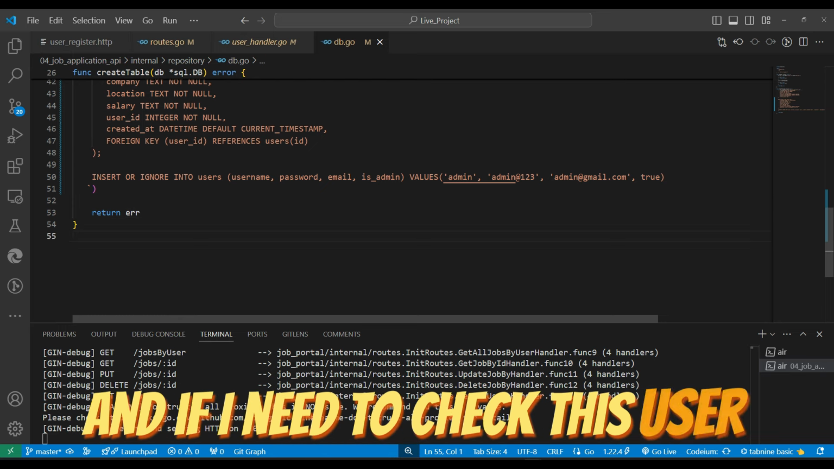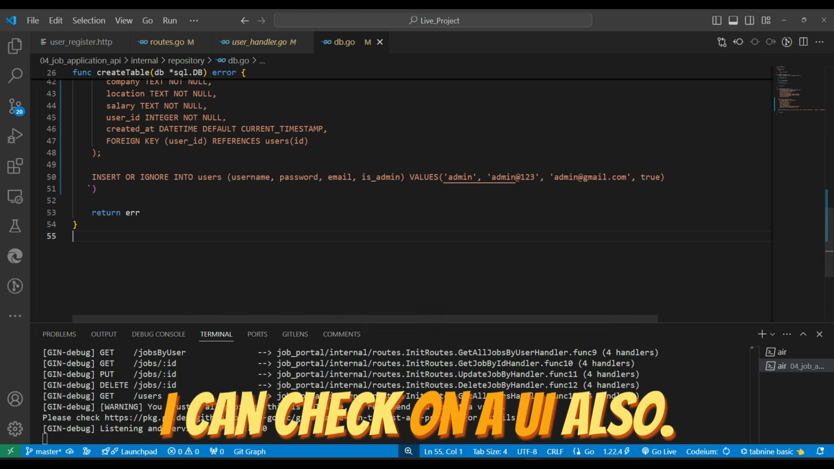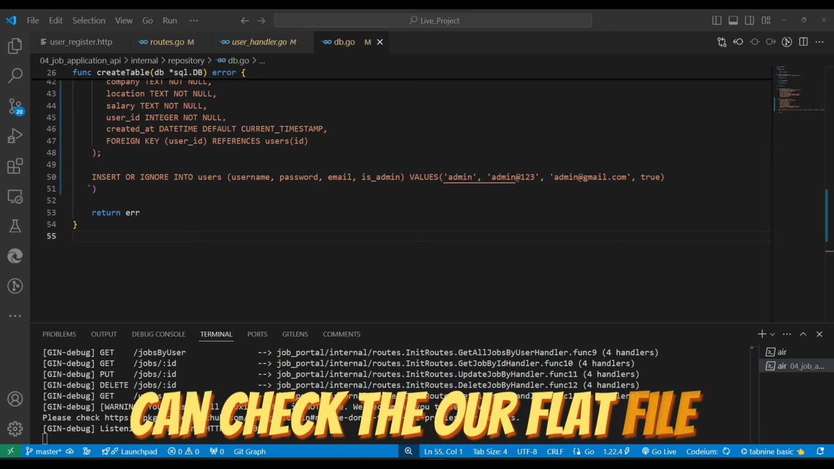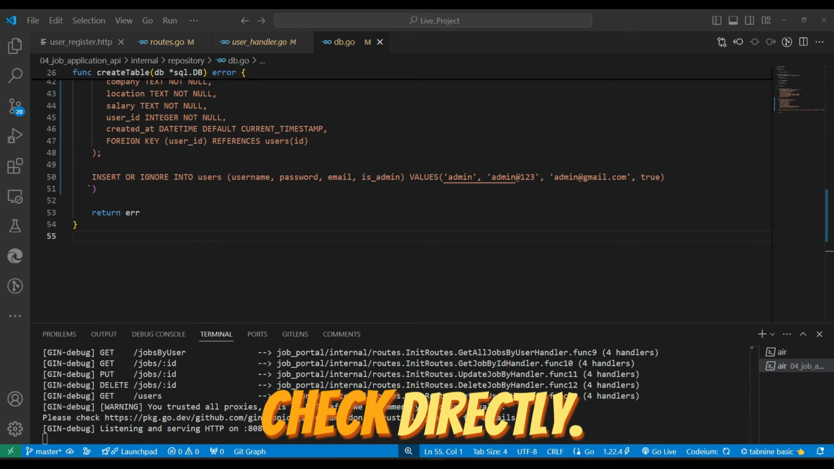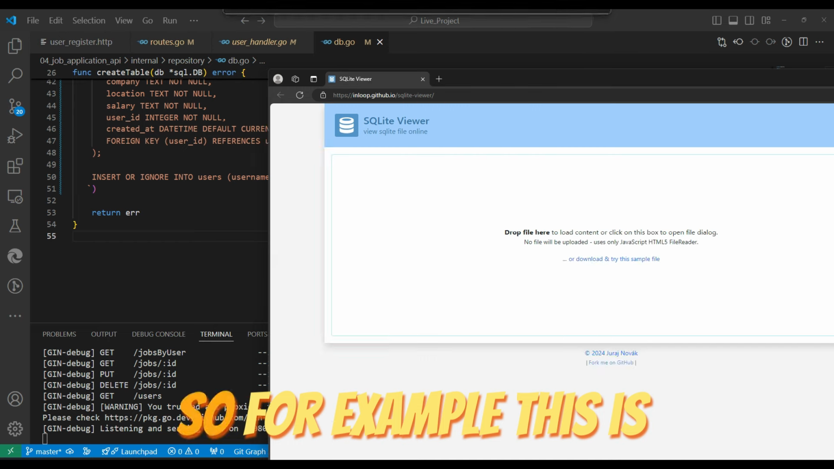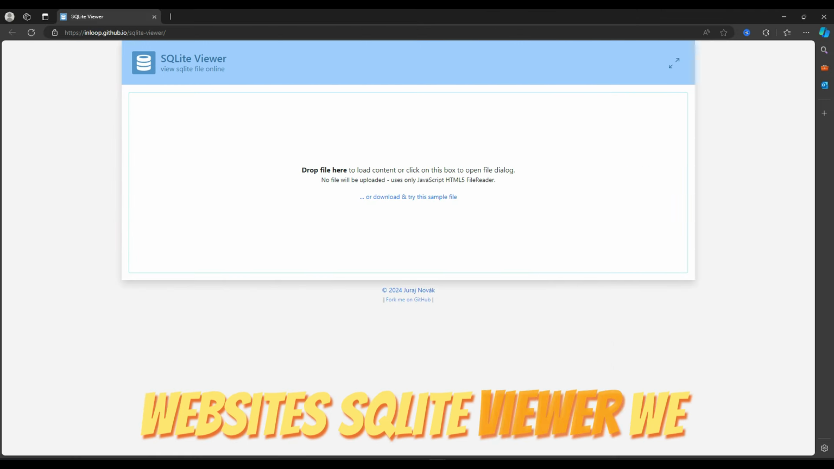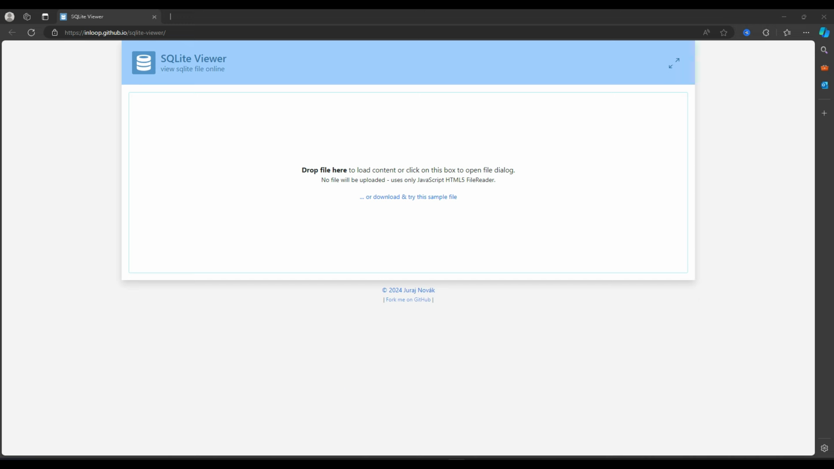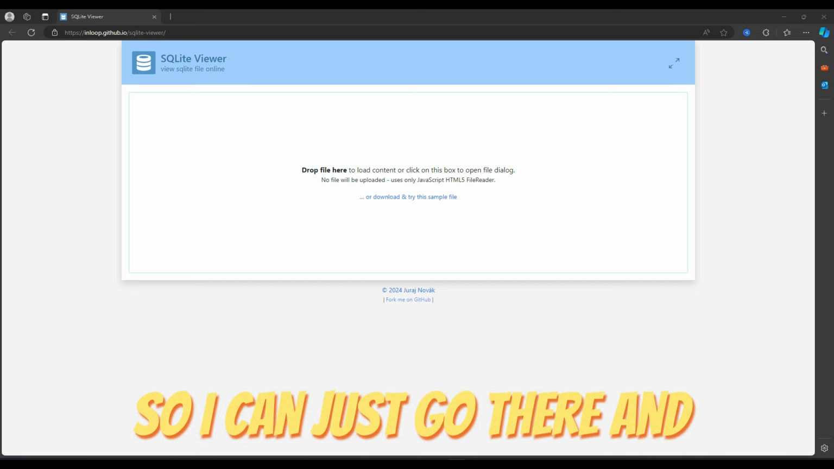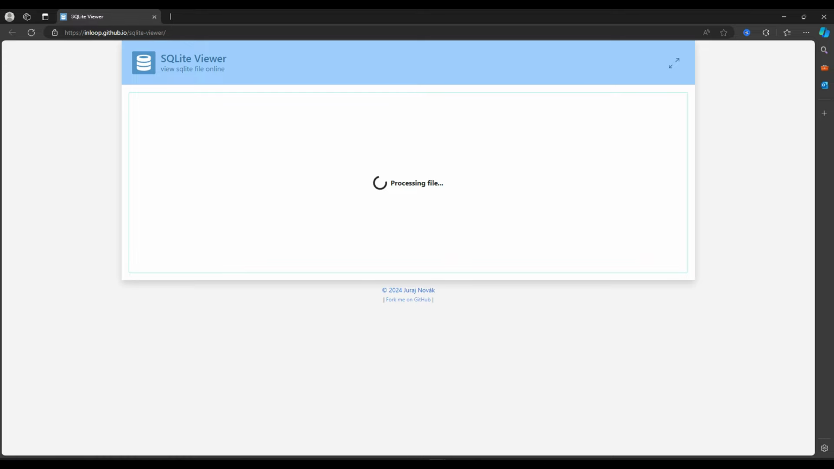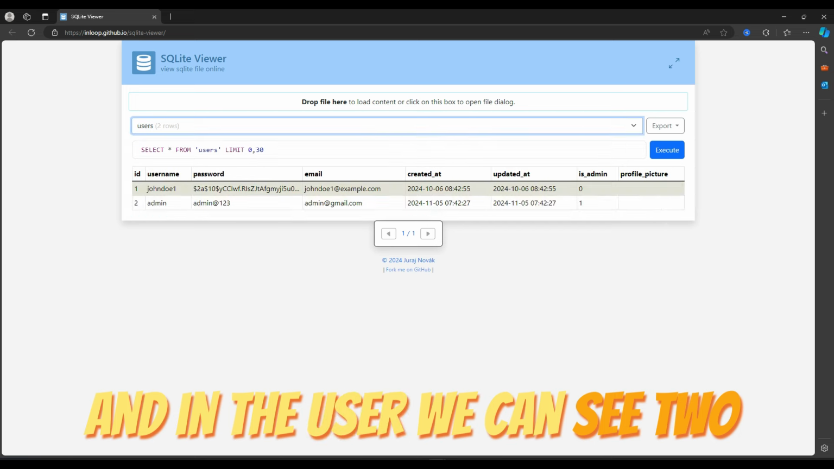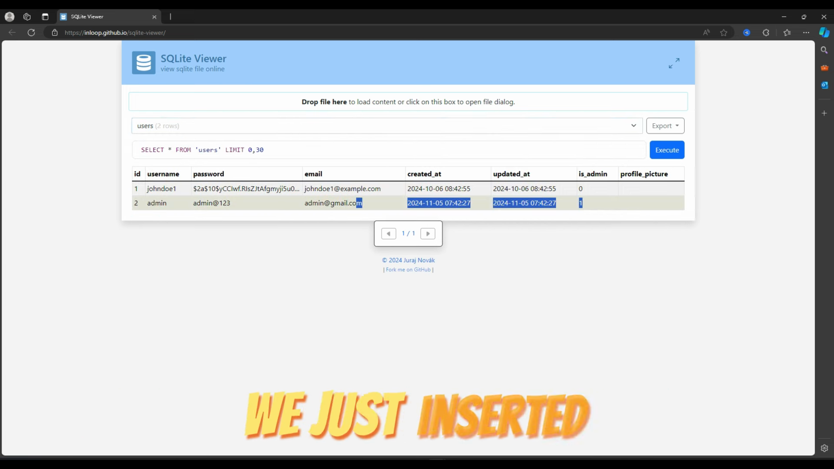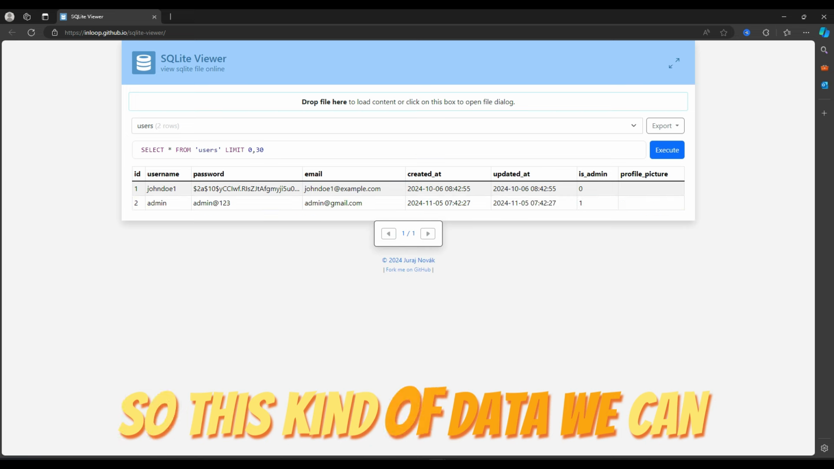And if I need to check whether this user is inserted or not, I can check on a UI also. There are many tools, we can check our flat file database or SQLite database kind of stuff. I'll show you. For example, this is the website SQLite viewer. We want to see our database, so I can just go there and drag my database file over here, and it will analyze, and we can see our database. In the users table we can see 2 records, and this is the record we just inserted, right? So this kind of data we can get.